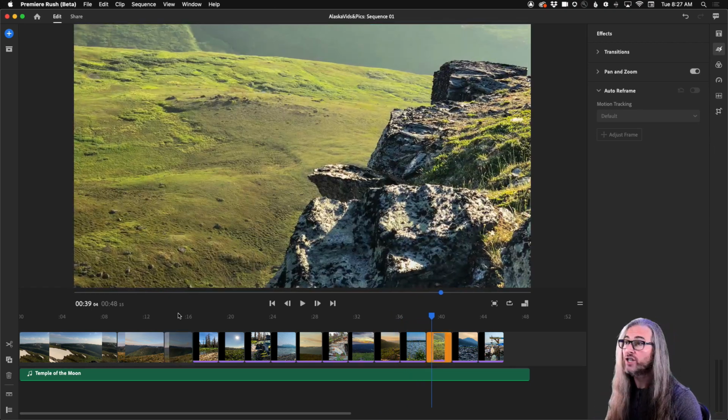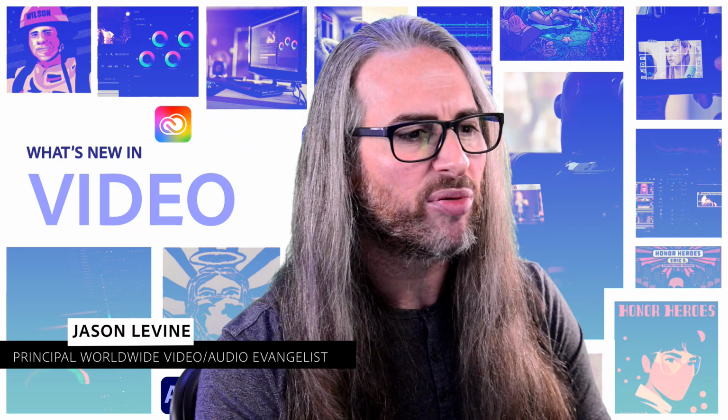of Premiere Rush. So my friends, Pan and Zoom, Auto-Reframe and Rush, the new Rotobrush 2.0 coming soon to a beta version of After Effects, and of course, scene edit detection available in the beta of Premiere Pro today, and Adobe Stock Audio. Those are just some of the things.